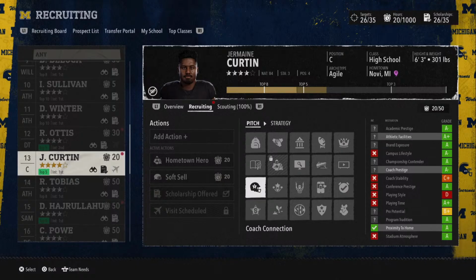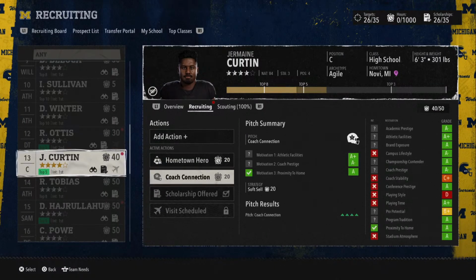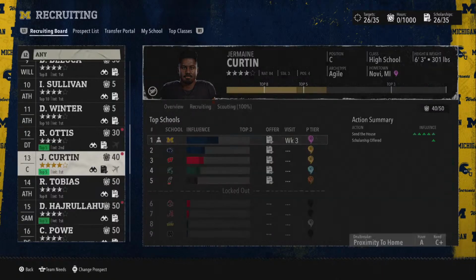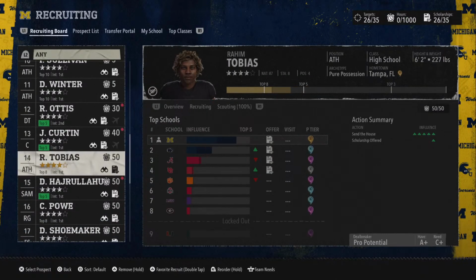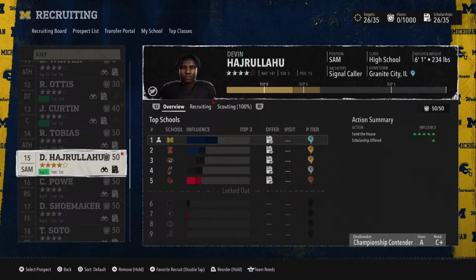Okay, so it's got to be one of these. We're just going to flip a coin here. We're going to go with athletic facility since we have a slightly better grade there. All right, Raheem Tobias, we're looking good on that one.